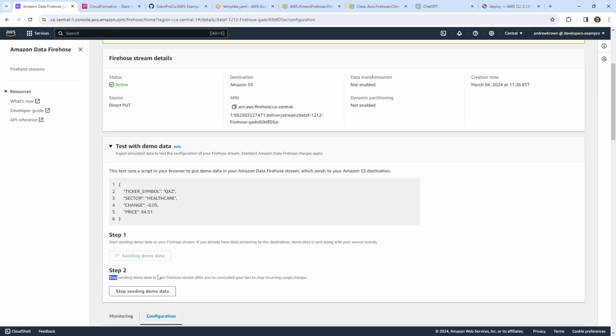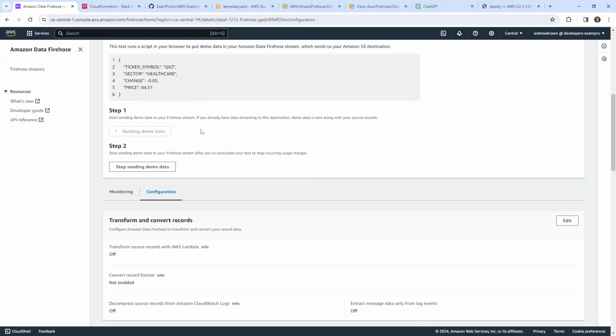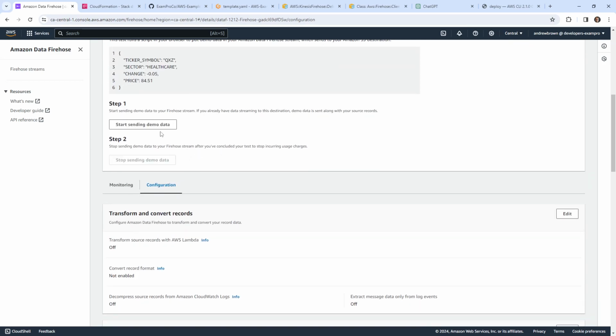That's fine. Stop sending the data once you've conducted the testing to stop incurring usage charges. Because it's whatever you want to consume, right? So you don't want to run this forever. Amazon CloudWatch error logging is not enabled. So if there's a problem, we're not going to see it. That might have been something we wanted configured. But again, I don't think there is an issue. I think that's enough data for now, so we'll stop that.